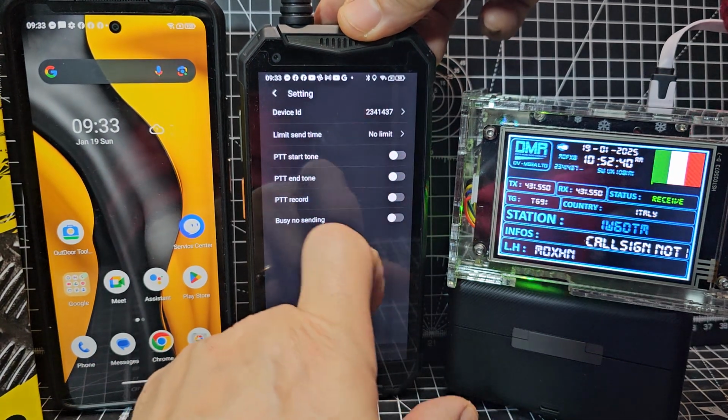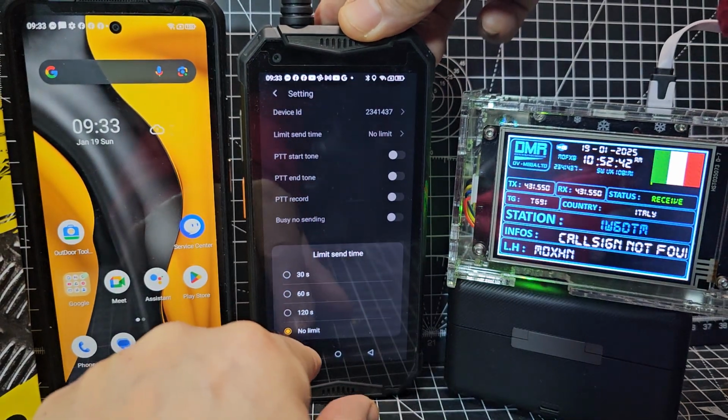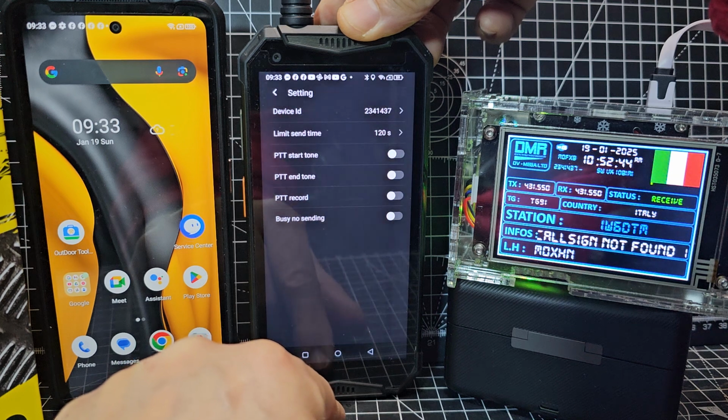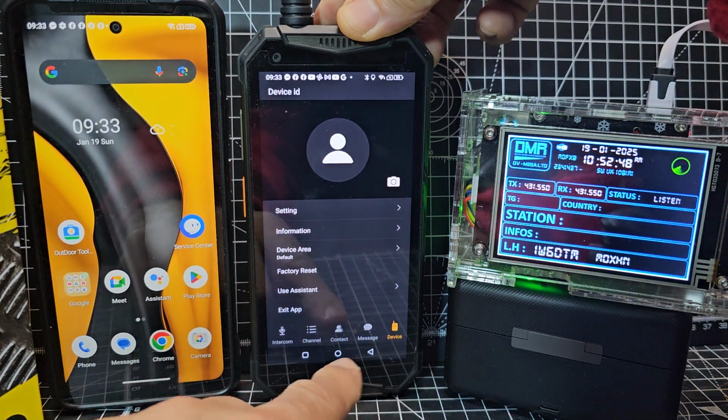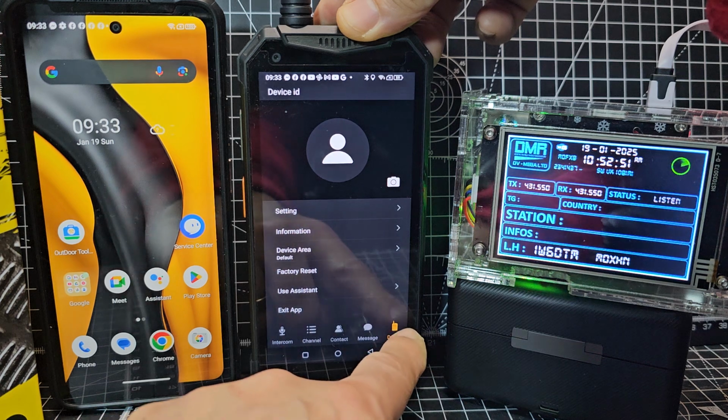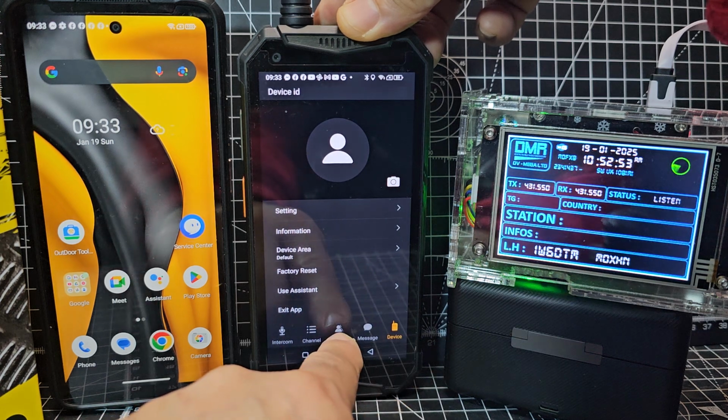2341437. I've turned all these off, but I have set the time limit to no limit, although I think I might change that to 120. I don't want it to get too hot. So you've got all your tabs here when the app's open, and that was device settings. The next thing we'll do is create some contacts.